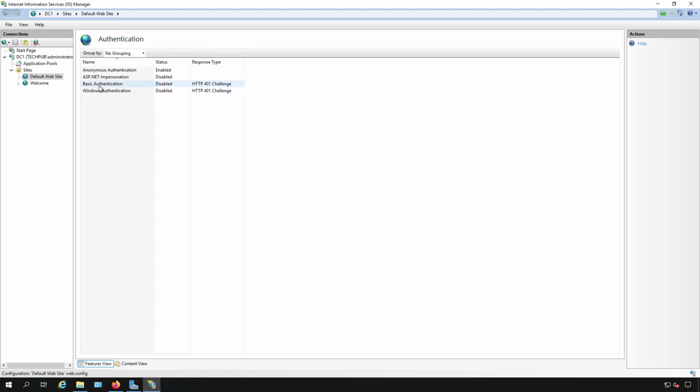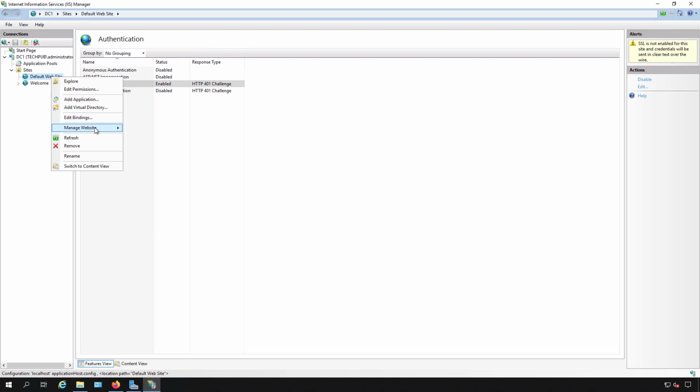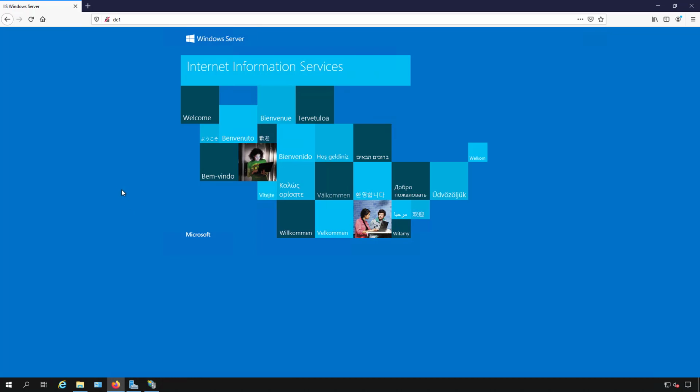So if I want to set up basic authentication on this, I'm going to want to first disable anonymous access. So I'll disable that. Now I'm going to enable basic authentication. There we go. Now I'm going to restart the website just to make sure that gets refreshed. It usually only takes a second to do that. Now I'm going to go back into my website. I'm going to hit F5.